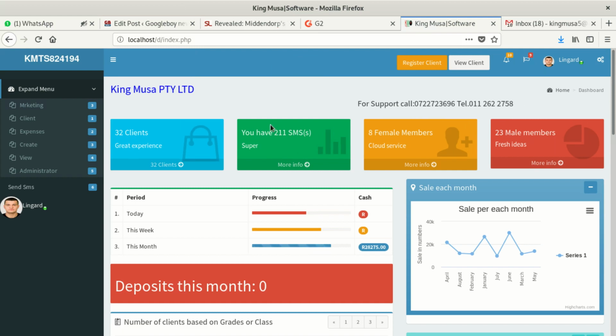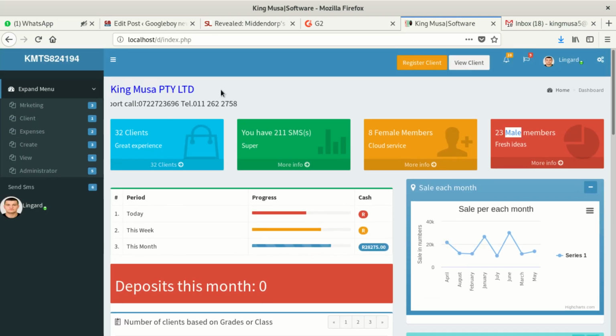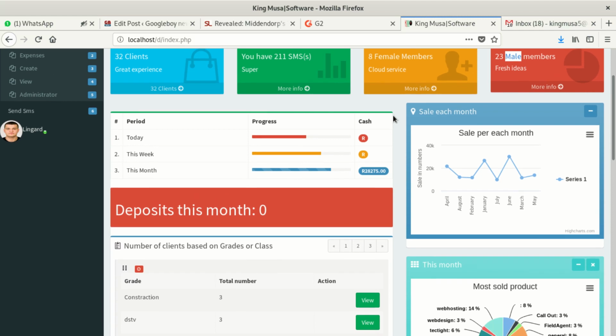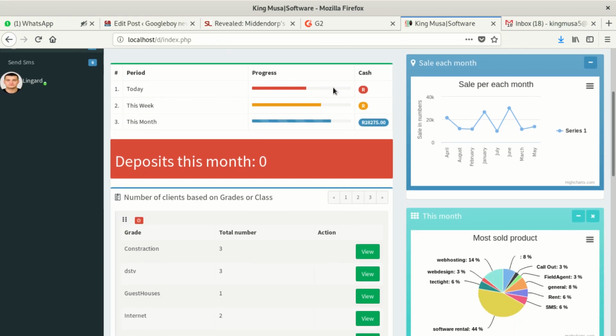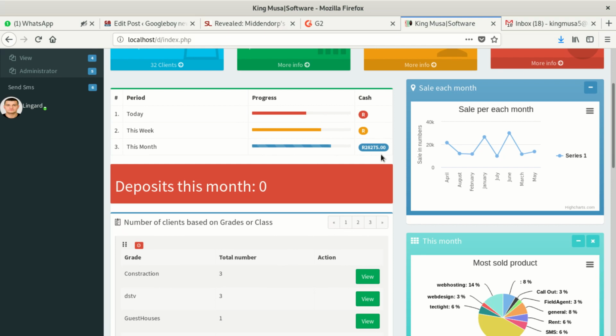clients you have, how many SMSs you have, how many female clients you have, how many male clients you have. Here you can see your company name, and also how much money you collected today, a week and a month. This month doesn't mean the calendar month, it means the last 30 days. So if today is the 1st of September, it's going to go back to about the 2nd of August.